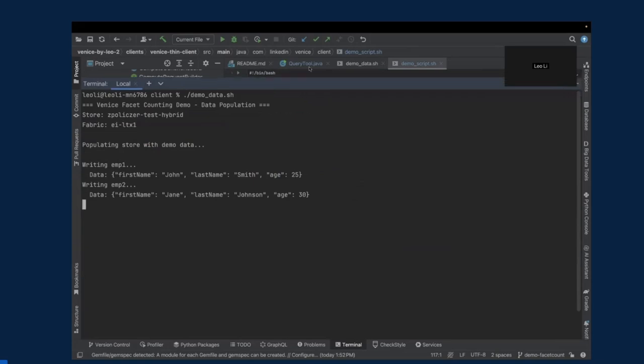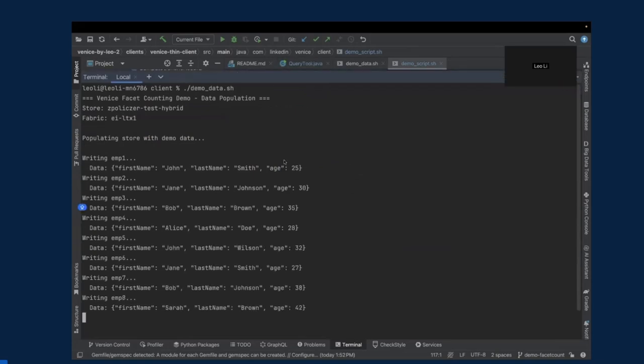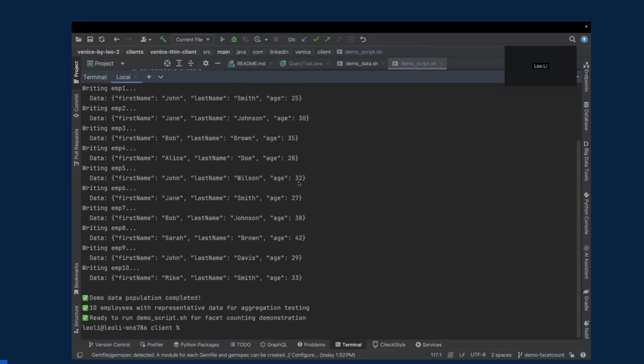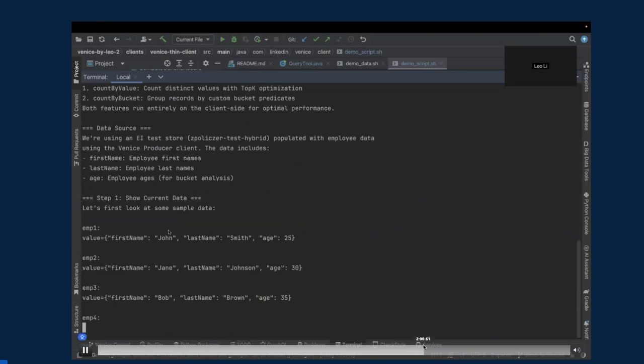Firstly, we put all the data into the store, the EI store. After that, we can test the count by value and count by bucket. I just use the query script to validate whether the result is correct. So we use the query script to generate the result like this.